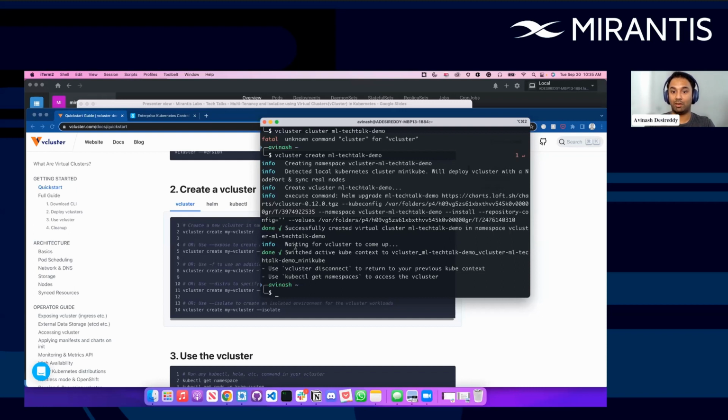For example, if team A wants to run 1.21, and another team wants to run 1.25, we can set the version and have different clusters for different teams. So now the vCluster create step says the cluster is created successfully, and the context also switched to the new cluster.